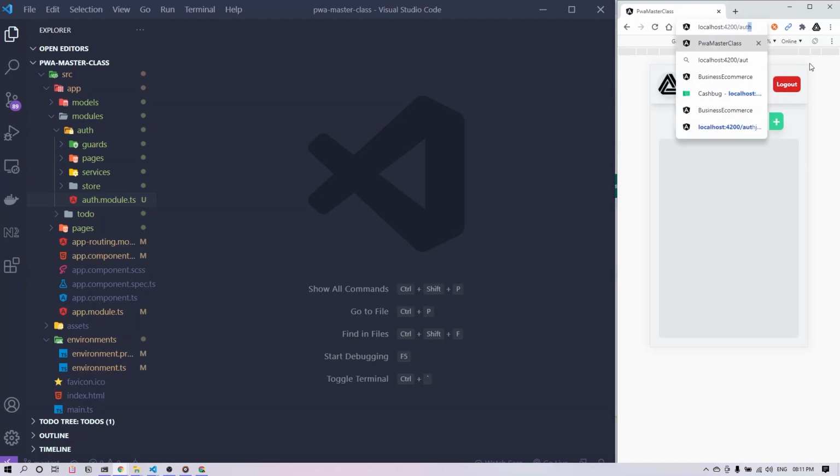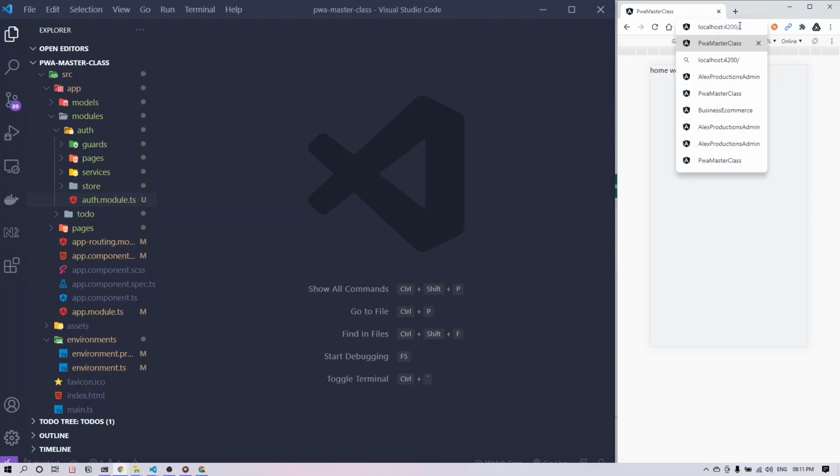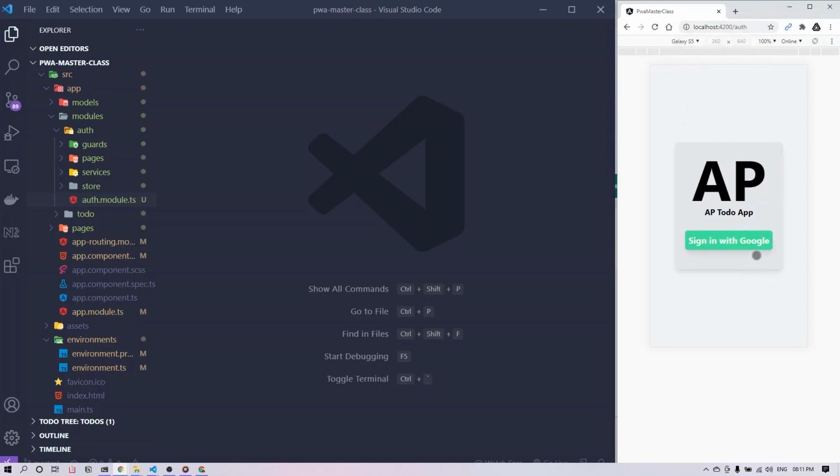As you can see, if I go to /auth route, I'm routed back to today's page. And if I log out, I'm routed to home page, and then I try to go to this page. I'm routed to login page, which is good.